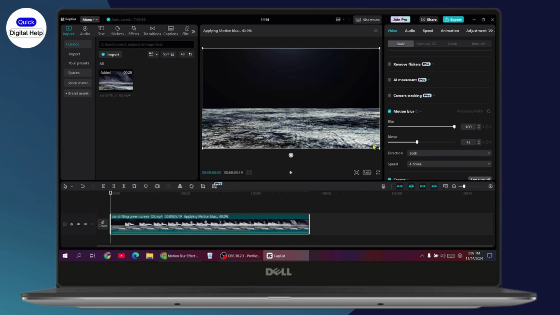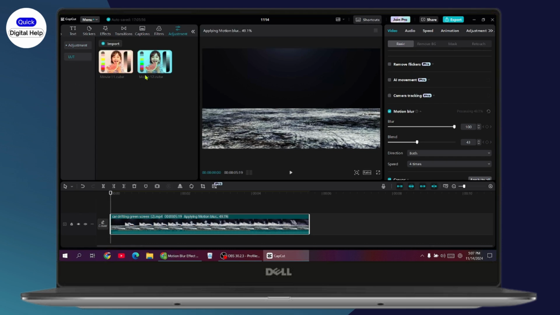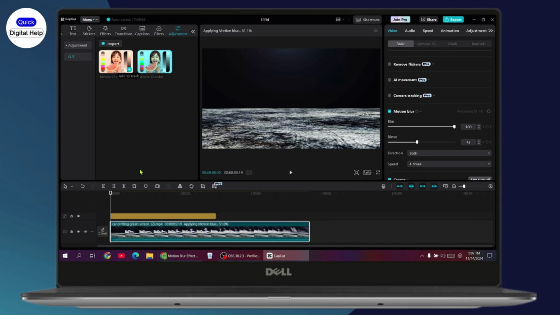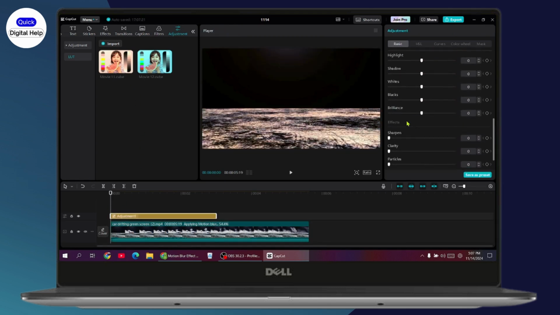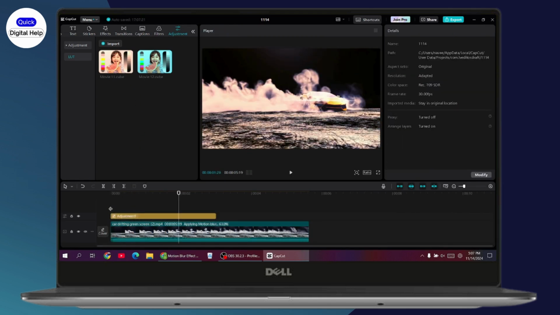And if you want to make your videos look more cinematic, then what you need to do is you just need to simply go with the adjustment option. Under adjustment, you can go with LUT, and here you will have your LUTs. So you can simply import a LUT. For example, I'll be choosing this one. Now, once it loads to 100%, you can play the video, and that's it.